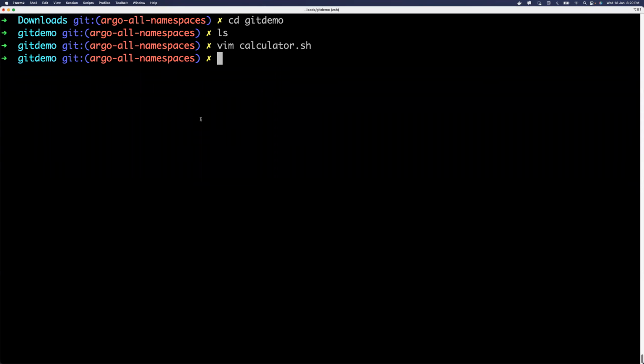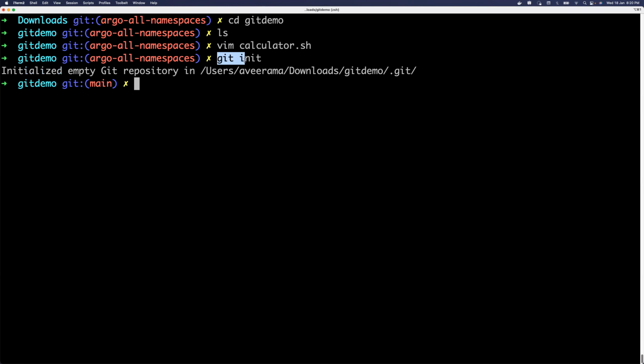Okay, so to do that through the CLI, the command which we use is git init. Okay, what git init does is it will initialize a local repository for you. Okay, so if you see here, what git said is initialized empty Git repository in your local.